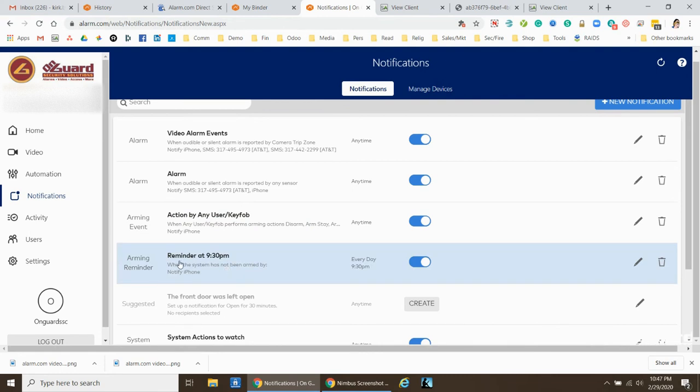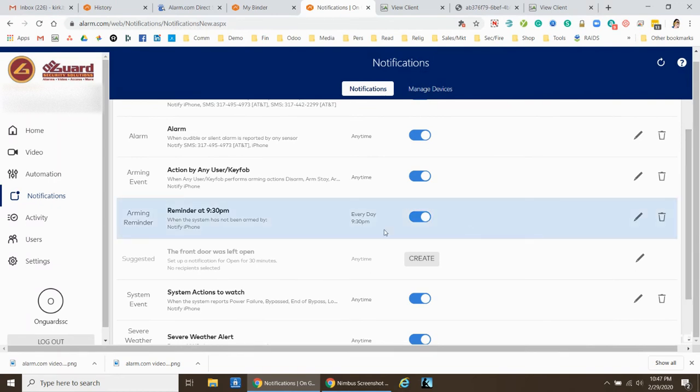And we can have arming reminders. So in this case, we've got the system set at 9:30. If it's not been armed by then, it's going to notify the customer so he can arm up his system. And again, we have the camera recording set up so that when the system is armed and it's within the certain period of time that we see, that's when it's going to be active as far as the video.